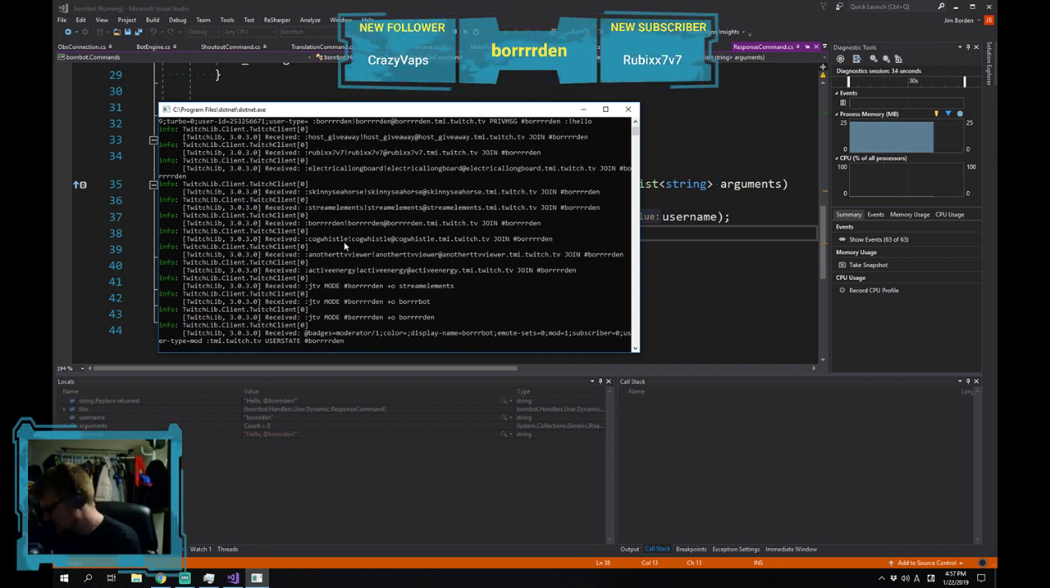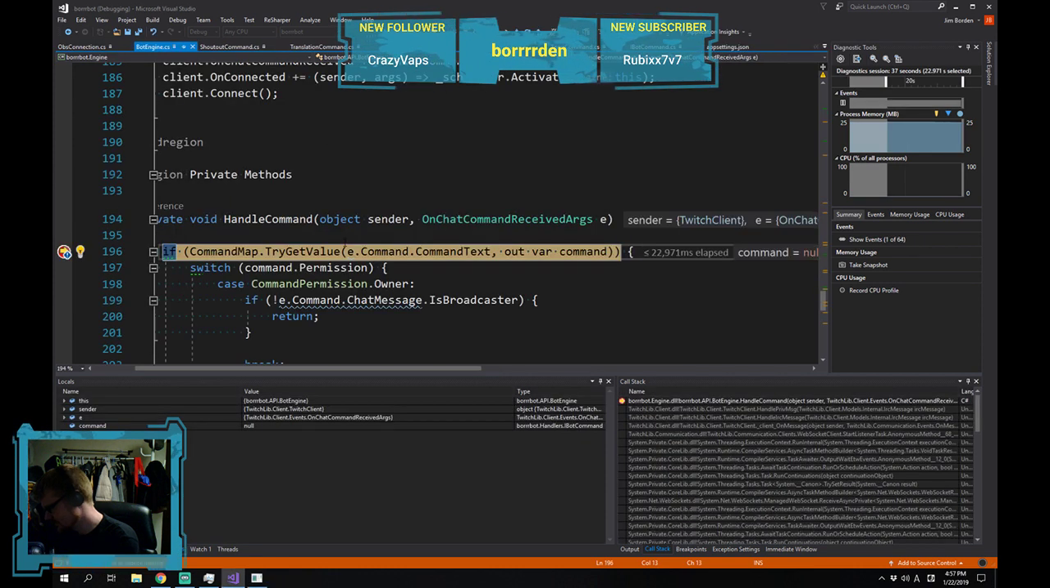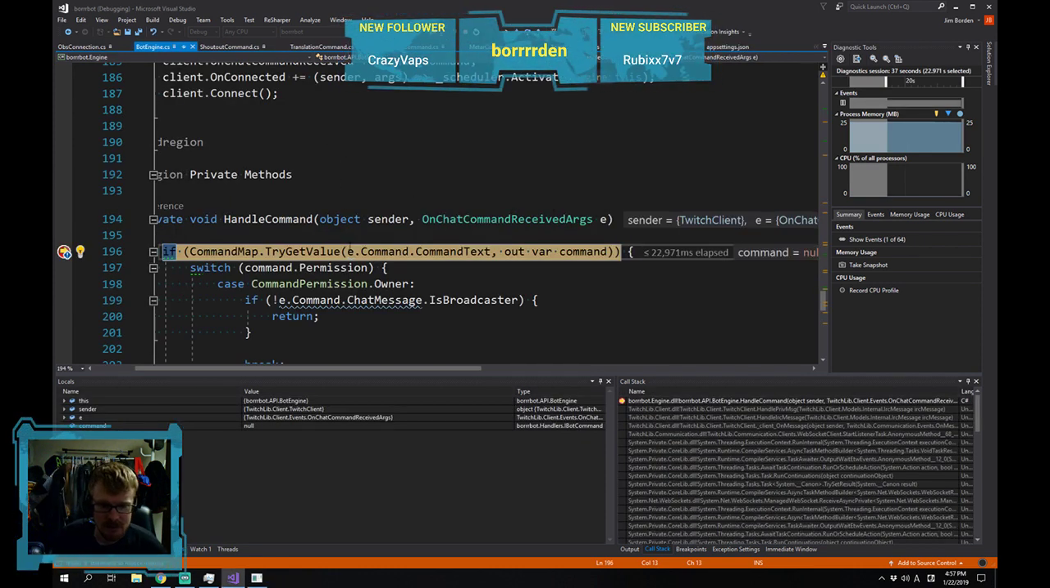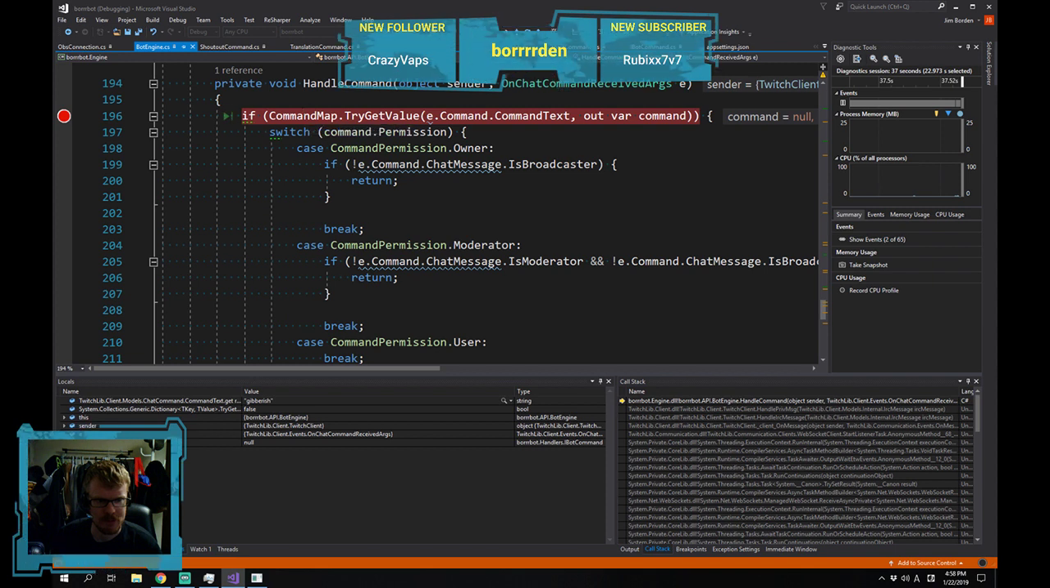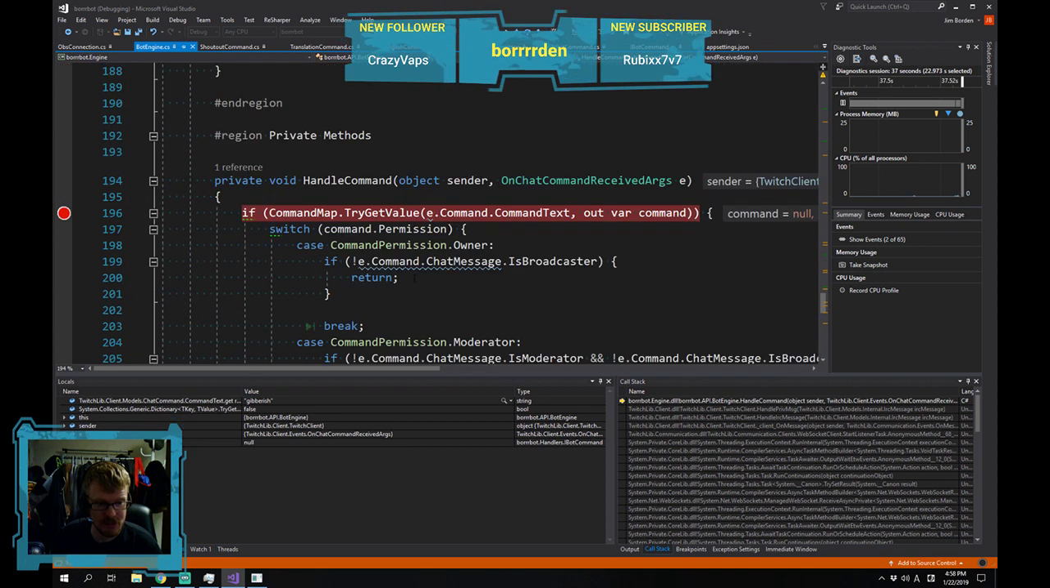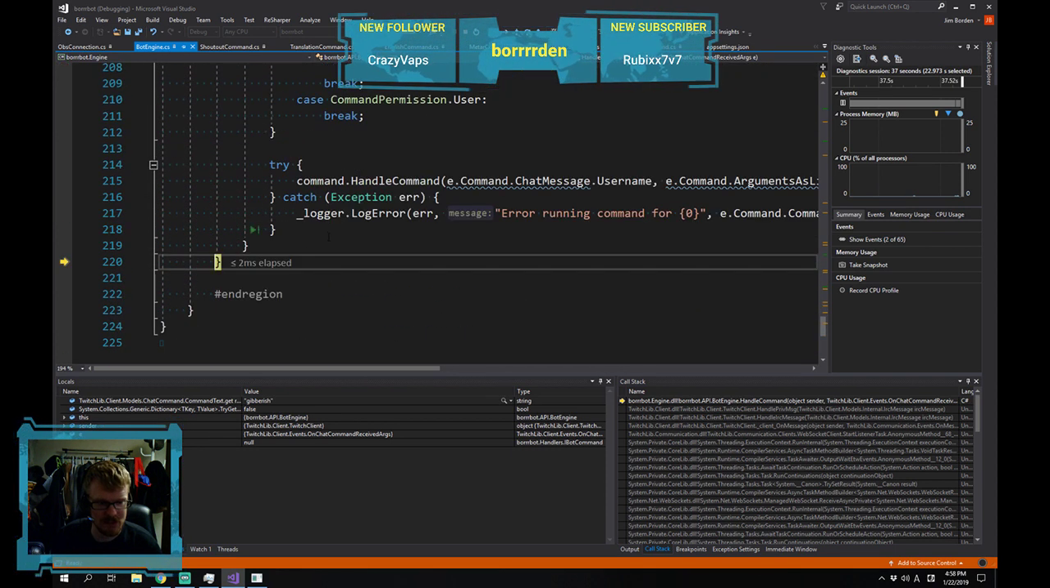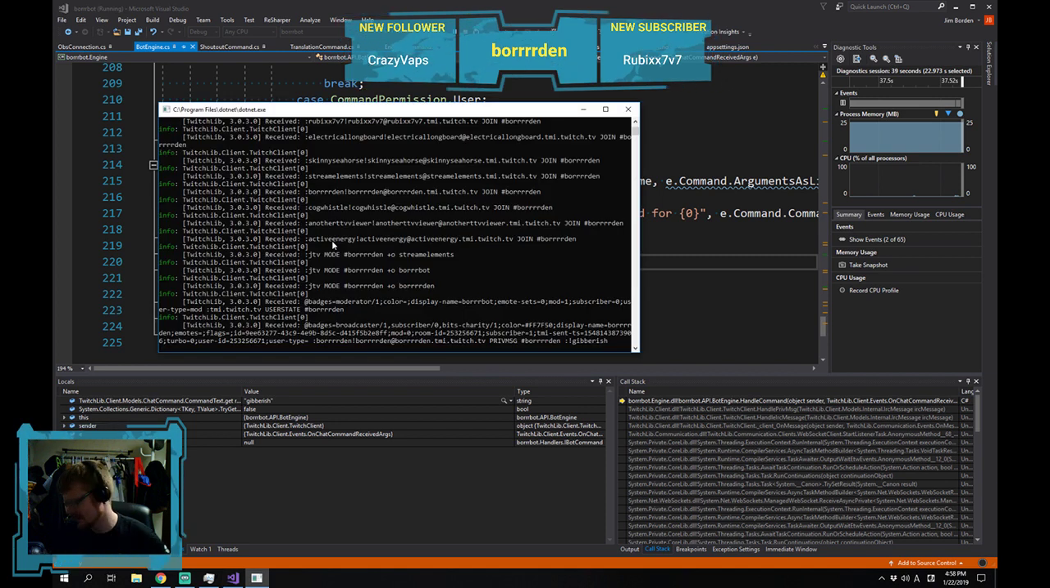Let's try typing gibberish. So here's the command text. We got gibberish. And do we have a command called gibberish? No, we do not. So this is going to be false. It's going to skip this entire thing and just come back without doing anything.